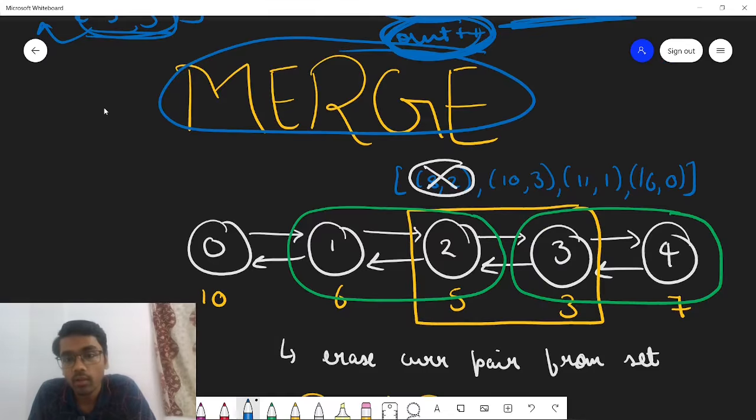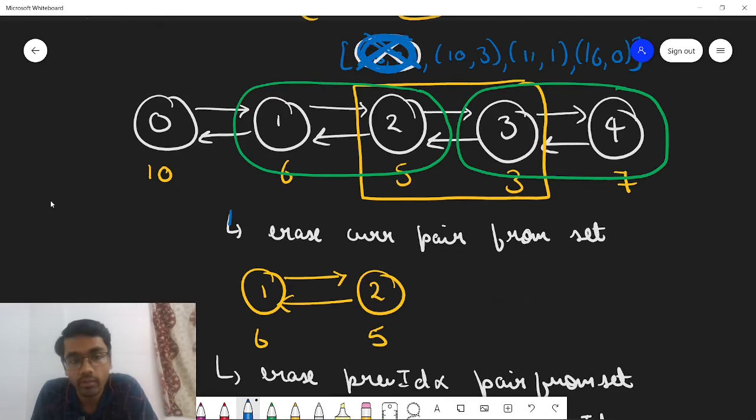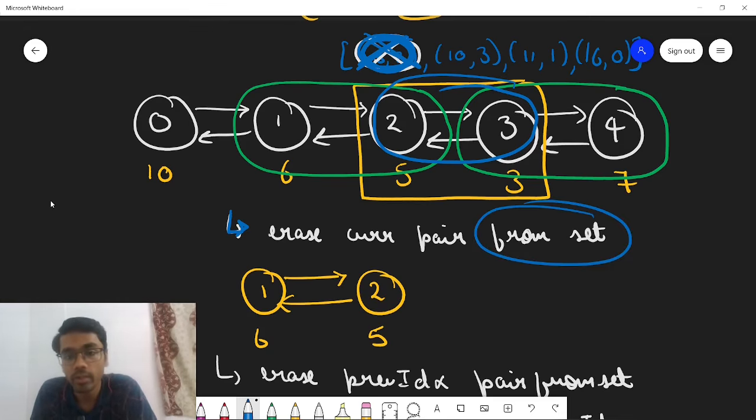So first of all, this 5,2 no longer exists in our set, so we can remove this from our set, because now 8 is the new pair sum that we have. So the first thing we need to do is erase this current pair 2,3 or 8,2 from the set. So erase it from the set.